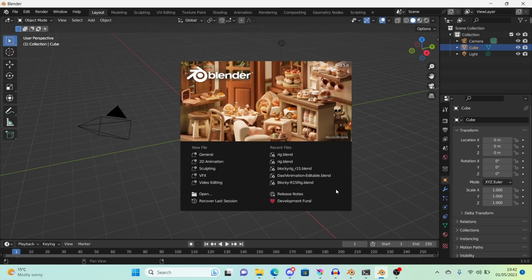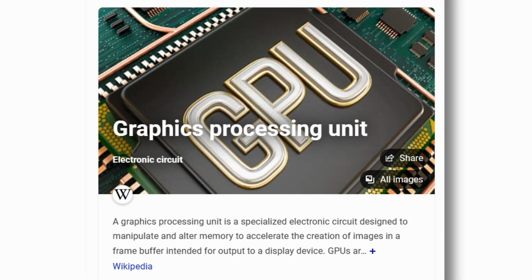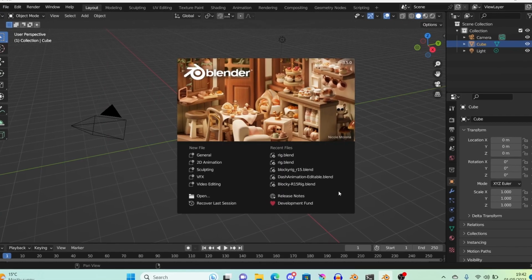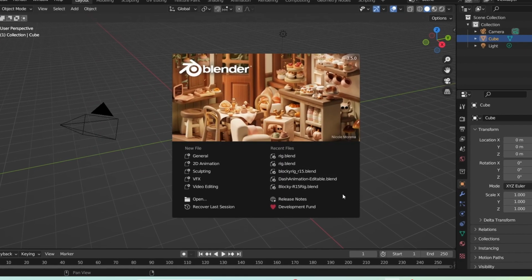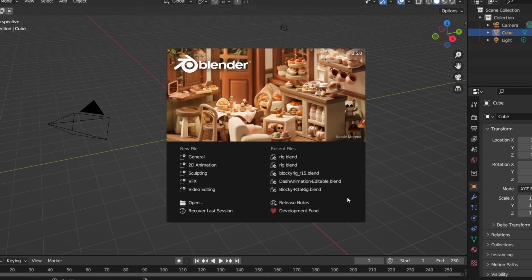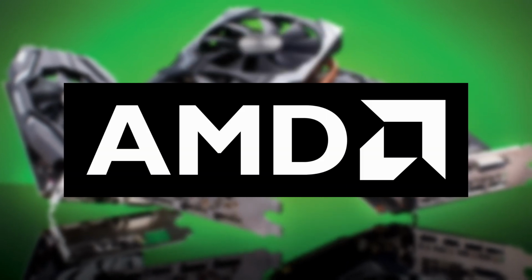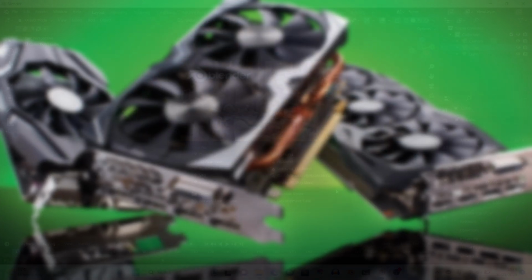And what's a GPU? A GPU, also known as a graphics card, is a component in your computer that is designed to render graphics. So anything 3D or even 2D that happens in games or 3D software, the graphics card is designed to handle. And these graphics cards can be made by Nvidia, AMD, or Intel.